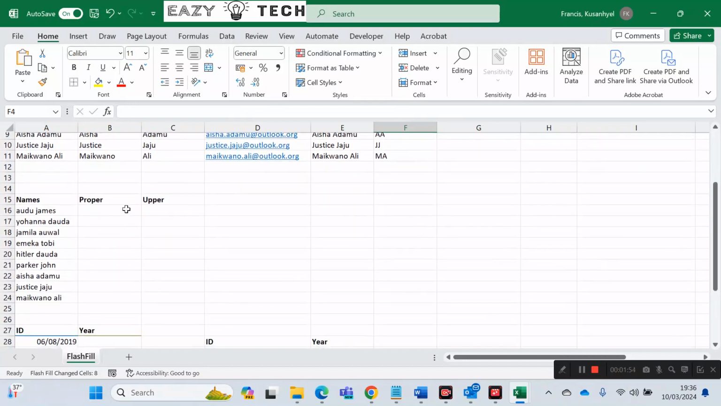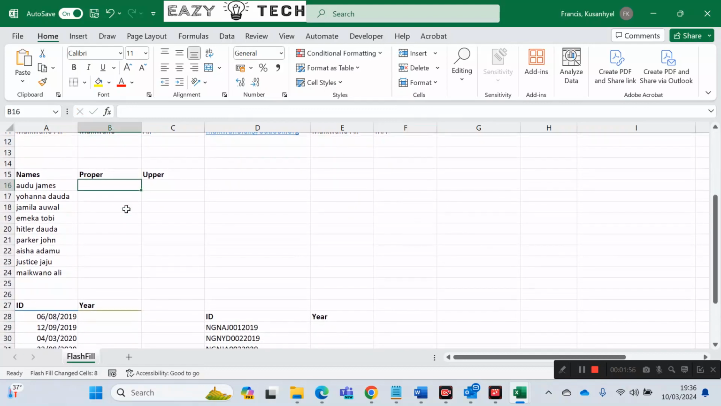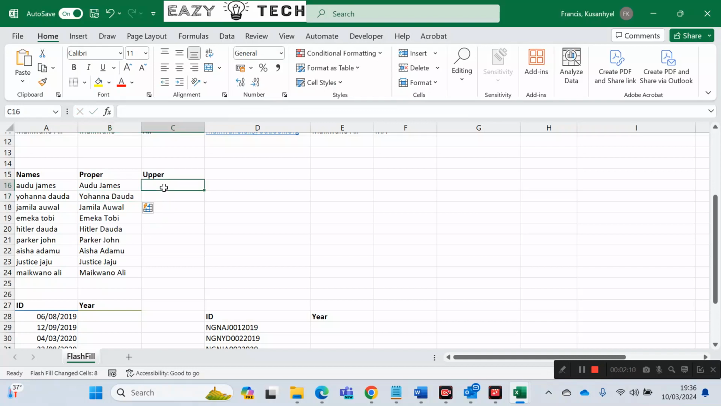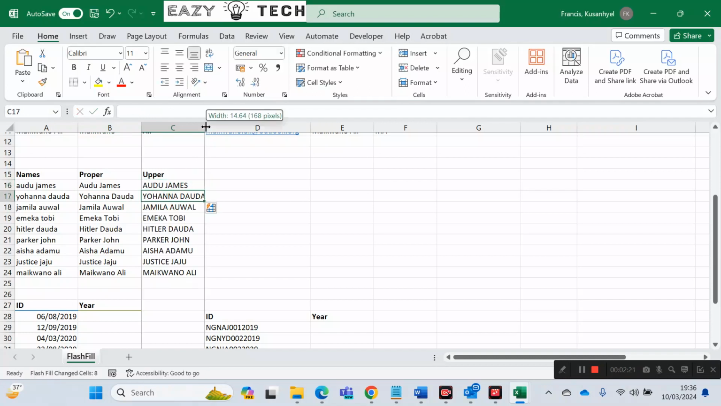This can be applied in a number of cases, like for instance, if I have the names in lowercase and I want a proper case out of this name, all I need is just to give it an example, and once I press Control E, Excel would finish up the rest for me. If I want these names in uppercase, all I need to do is to give it an example and Excel will do the rest for me. Look at the magic. Yep, all done.